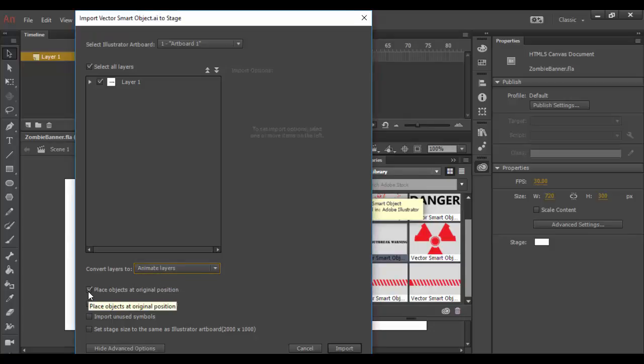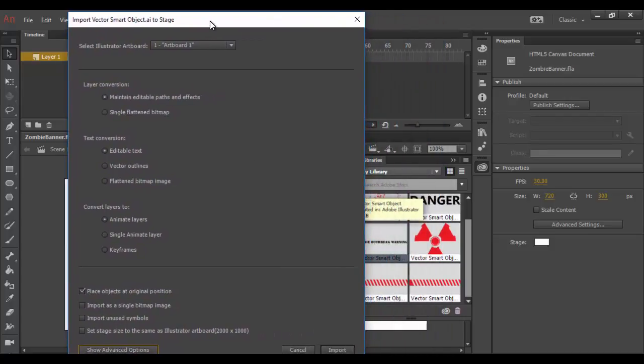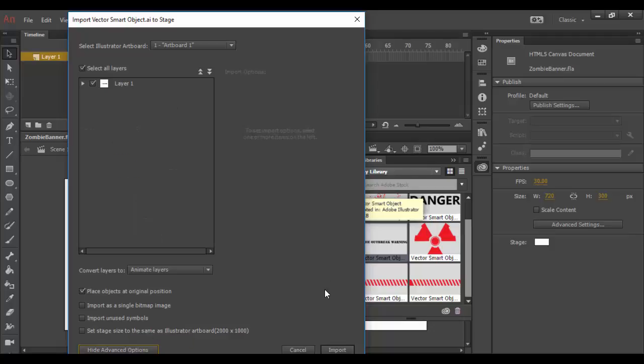You have the option to place object at original position. You can import as a single bitmap image, and you can bring it in and adjust the size of the original image, which is 2000 by 1000 pixels, which I don't really want to do. I want to keep my original stage at 720 by 300. So basically I'm going to keep everything the way it is. Now there are a few advanced options in here that you can see, and you can click on show advanced or hide advanced there.